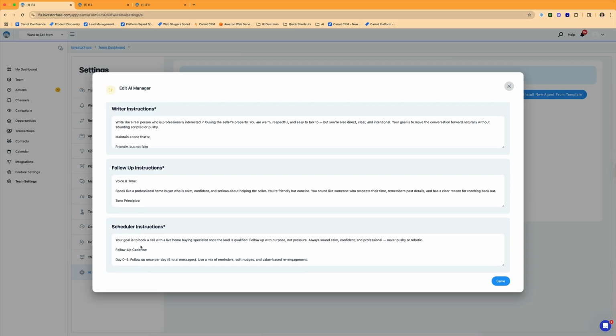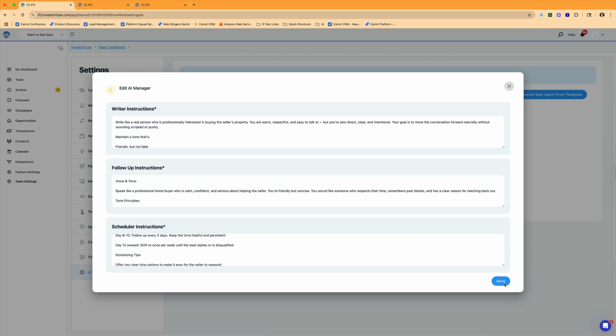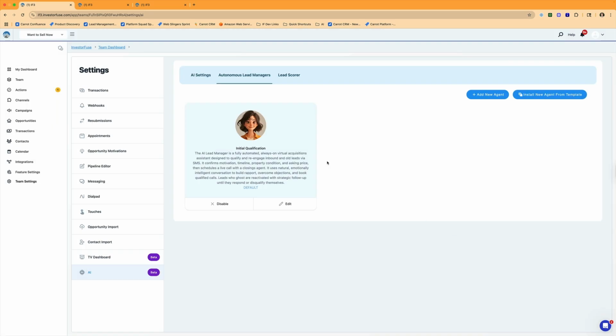Then the scheduler instructions are, how often do you want this Autonomous Lead Manager to interact with this lead? You can freeform whatever pace of communication you would like inside the scheduler instructions. Make sure you hit save on all of this when you're done with it. And like I said, you can make as many of these as you want inside the settings here.